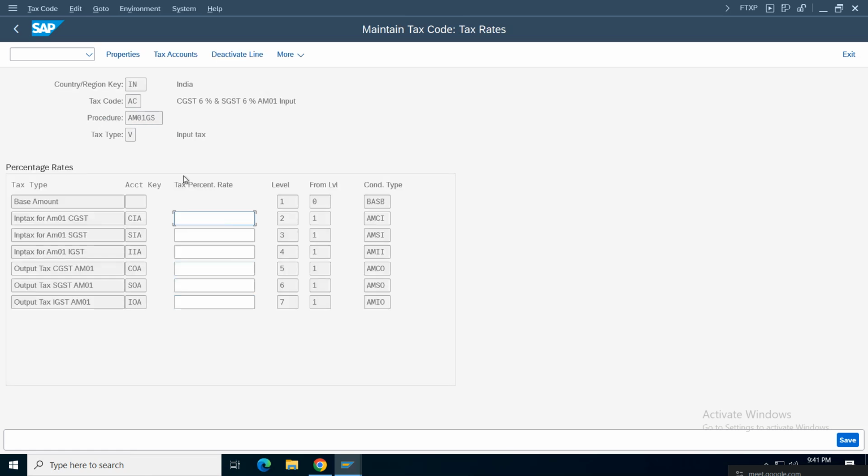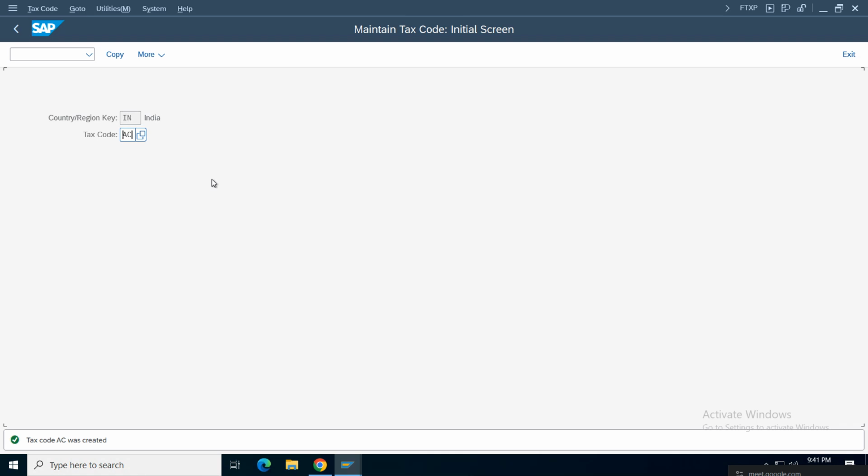Okay, continue. So CGST, SGST input tax code. Where is CGST, SGST? These are the CGST, SGST. If you look at here, input tax CGST, input tax SGST. So here we are. So 6%, 6%. So I'm just considering 12% tax slab. Click on save. Is that clear?